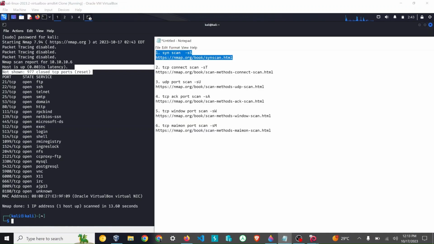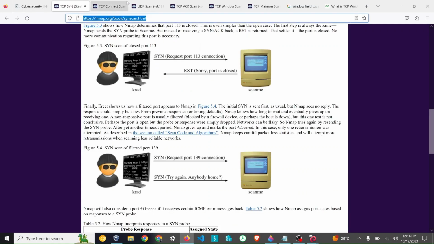The next command that we are going to see is the TCP connect scan. Here we will be sending a SYN packet. For the response we will get a SYN ACK, and then we will send an ACK packet and complete the three-way handshake, and then again we will send a reset packet to reset the connection. So here is the reference material for this connect scan.